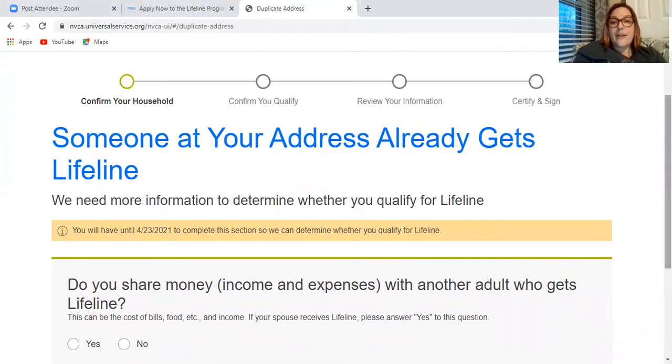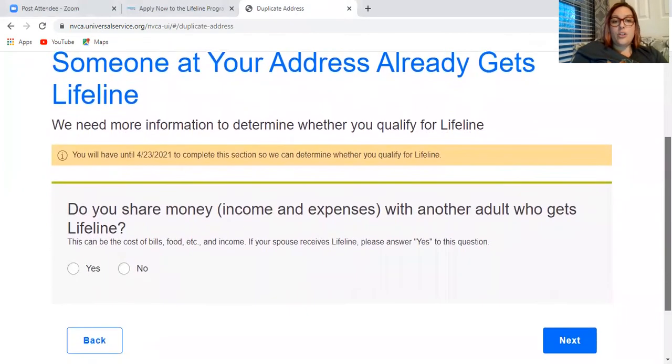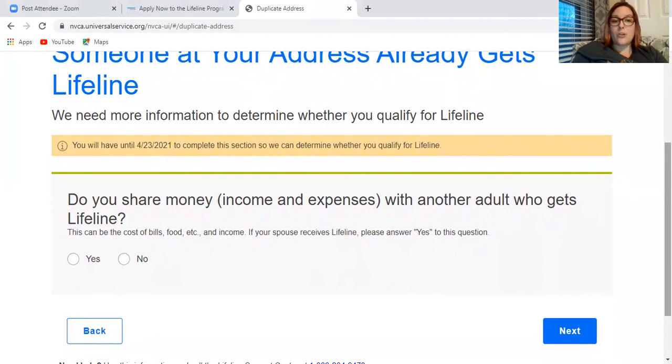Okay. So scroll on down and it's going to say, do you share money, income, and expenses with another adult who gets Lifeline? That's what it wants to know. It's trying to help identify, is the person that we've already got shown receiving services from this address, are they a part of the same household as this client that we're applying for today? That's what they're trying to find out, right? I'm going to say no, because they don't. Like I said, both of these individuals that I know, because I'm the one who worked with the other client who's using the same address, so I'm familiar with that client too. Neither one of them actually live at this address. This is just, again, a mailing address that's being allowed to be used. So I feel confident in saying no. Okay.